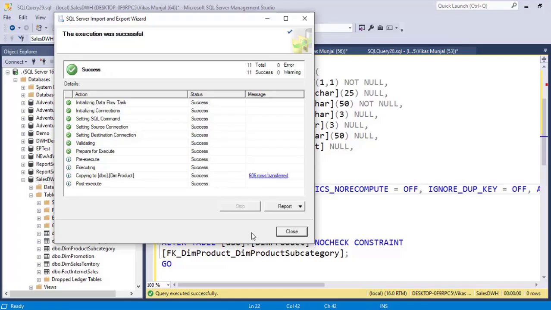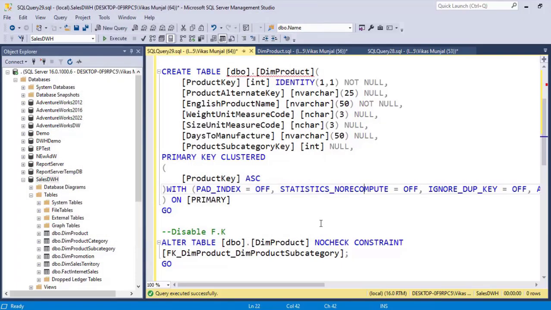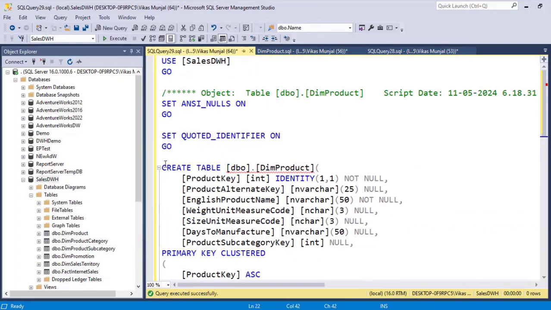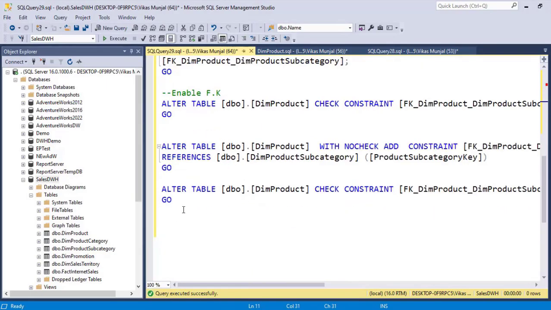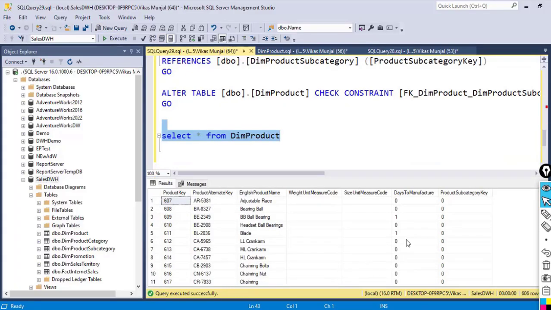So yes, it has inserted the data. So I just click close. Now I will check the data from the dim product. I copy this, and I will write select star from dim product. Here if you notice the product subcategory, I am getting 0, but I should get null instead, because if you see my text file there is no data.